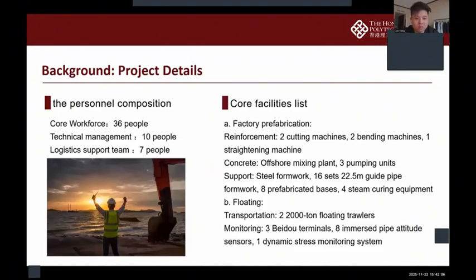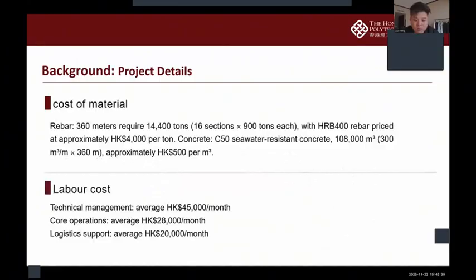Then for the cost of material: 14,400 tons of rebar and 108 kilometers of C50 concrete. The cost all follows the Hong Kong Public Works standards.